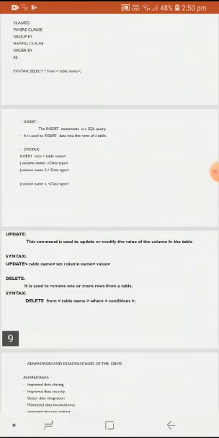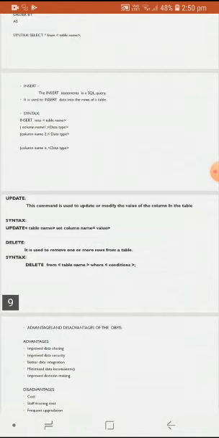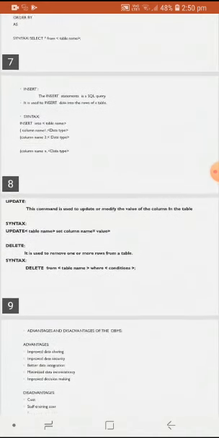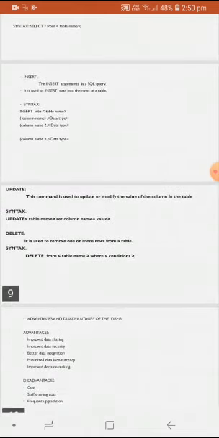Now let us see the next command, that is the update command. This command is used to update or modify the value of a column in the table. We have seen the select command and insert command, and coming to the next data manipulation language command, that is update. The update command modifies the records present in an existing table. So already the table was created and the values are also inserted. Suppose you want to update the record for the existing table, you have to use the update command.